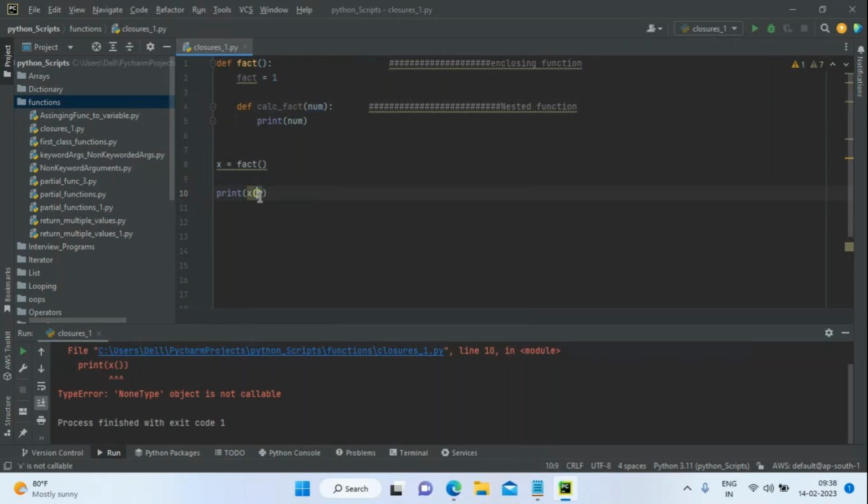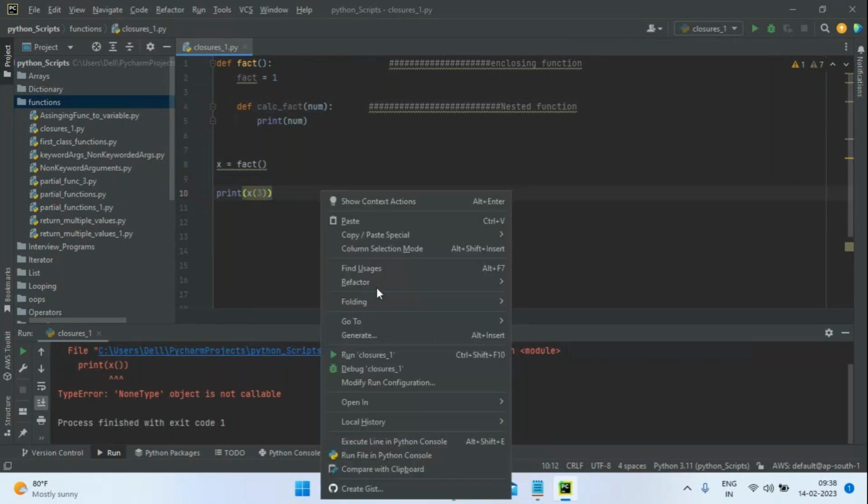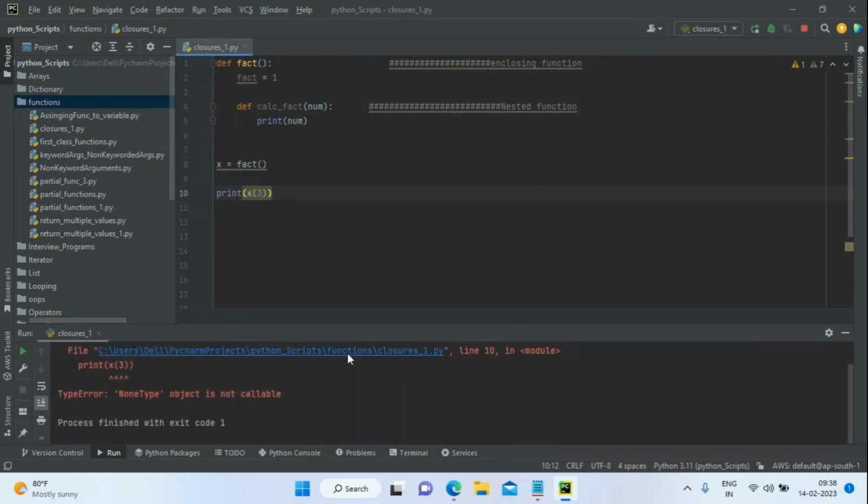Okay, just make the value 3. Now it's going to print the 3. NoneType object is not callable. Okay, why is it showing NoneType object is not callable? Why? Hold on a minute.